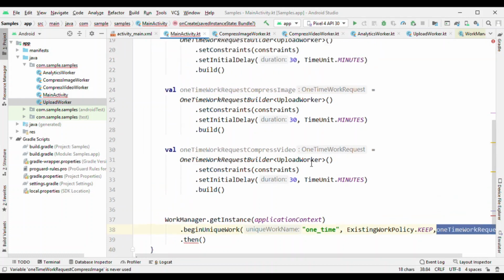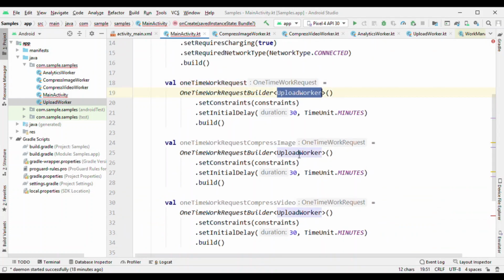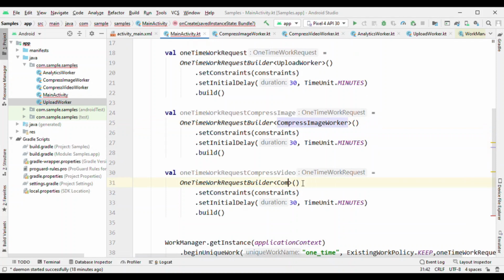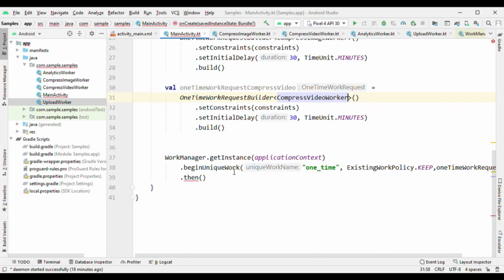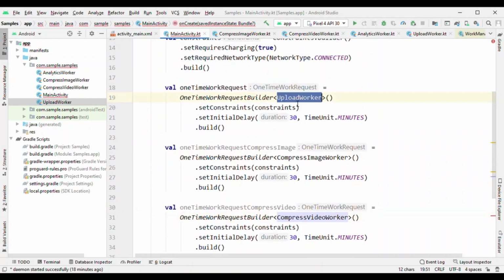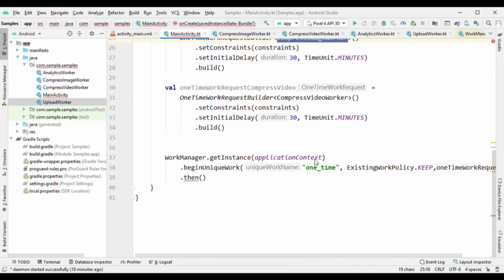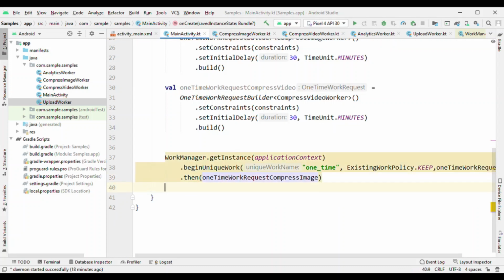What I could do is first run this upload worker, then the compress image worker, then the compress video worker. So I have objects for all these 3. Initially start with the upload worker. Once that work is done, then I want to compress the image. So I'll say compress image. Once that is done, I want to compress video also.